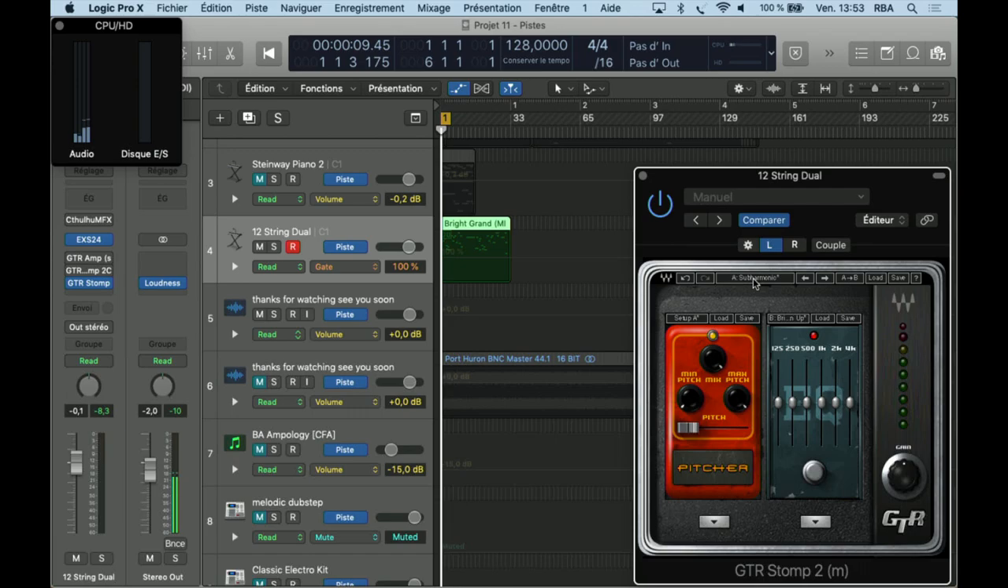When you use automation, just remember that sometimes automation can be really complex with some plugins.